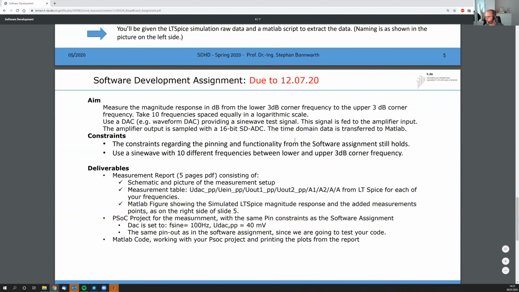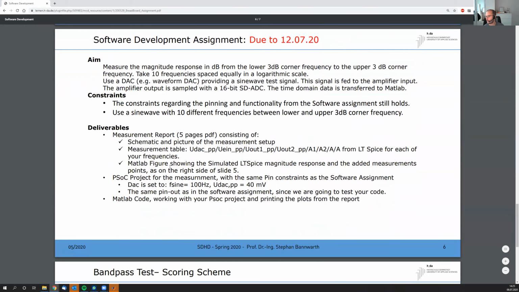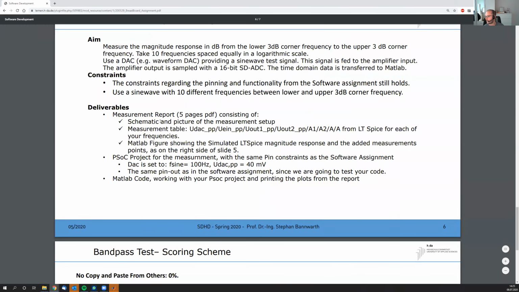Constraints: the pinning is the same. Sine wave, 10 different frequencies, we discussed that. For the report, the schematic and pictures of the measurement setup. Like in the previous assignment, some pictures of your circuitry. Then this measurement table.